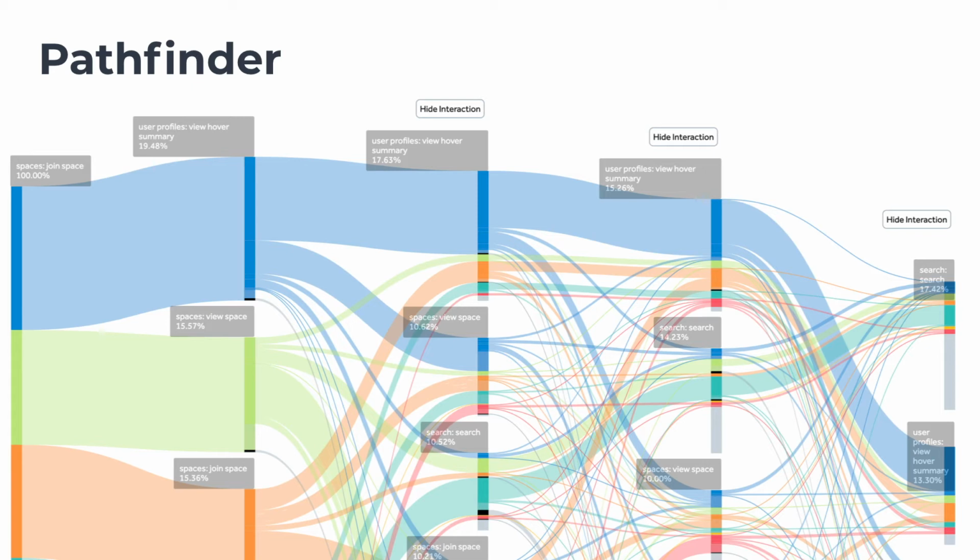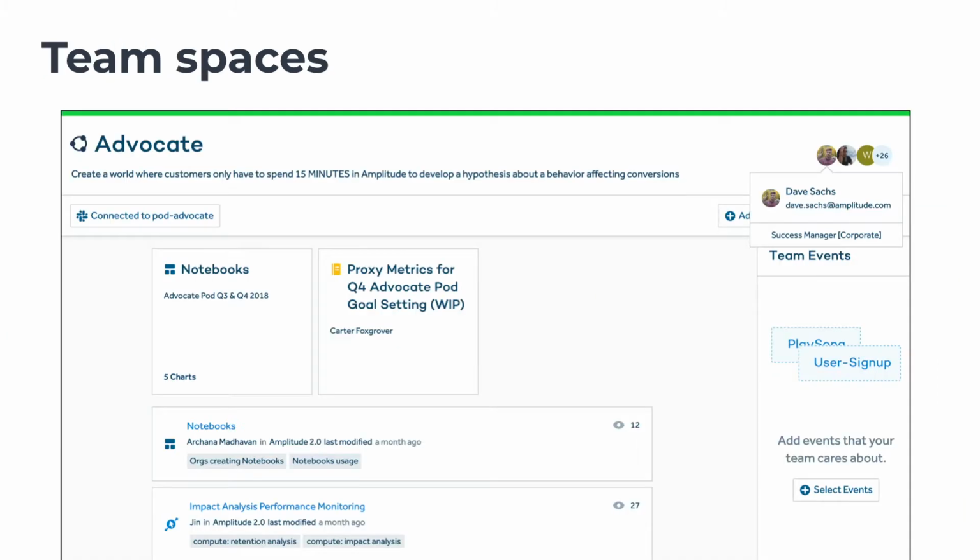And it's okay, I'm also overwhelmed with this chart. That just shows you how complicated user behaviors really are in the wild. And this is the same team spaces example. This is what a team space looks like. And as you can see, we have all the relevant and interesting content front and center, taking up almost all the screen real estate.